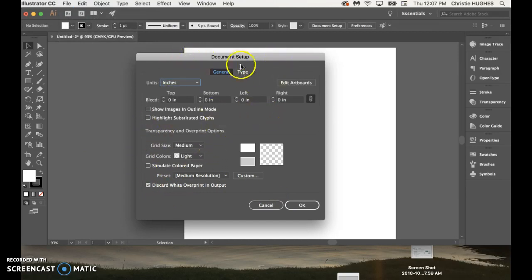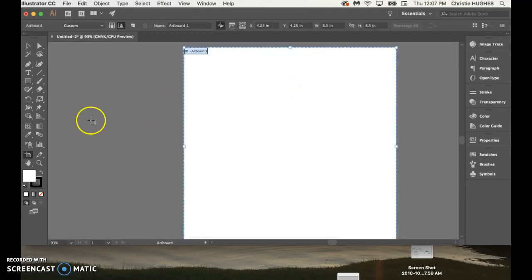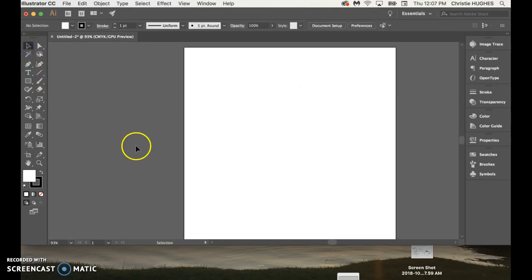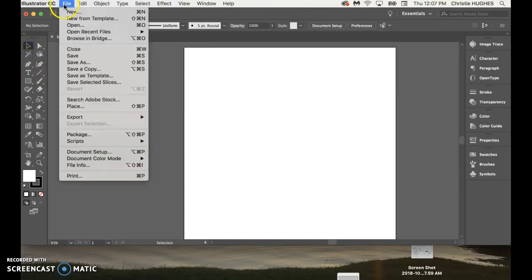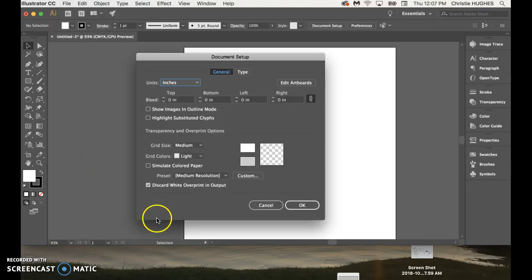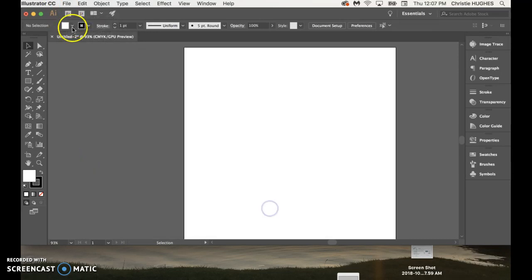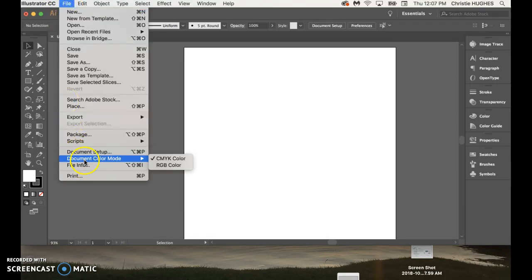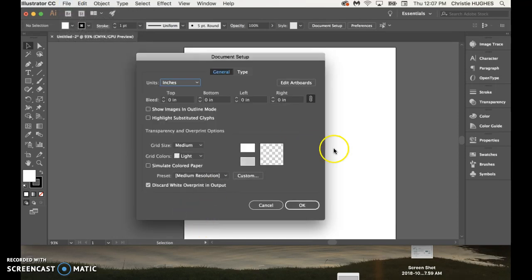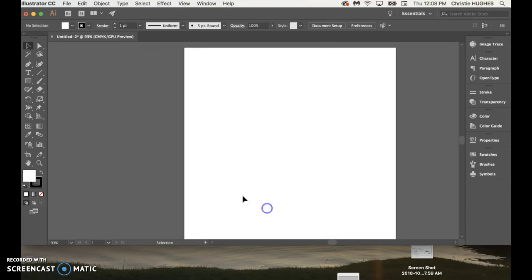These are the same types of things that you have in the new document. Your bleed, your inches, edit artboards. You can go back in there, and again, to get out, you click right in your tools. So File, Document Setup. If you want to change the color mode, File, Color Mode, from CMYK to RGB. Edit artboards again.